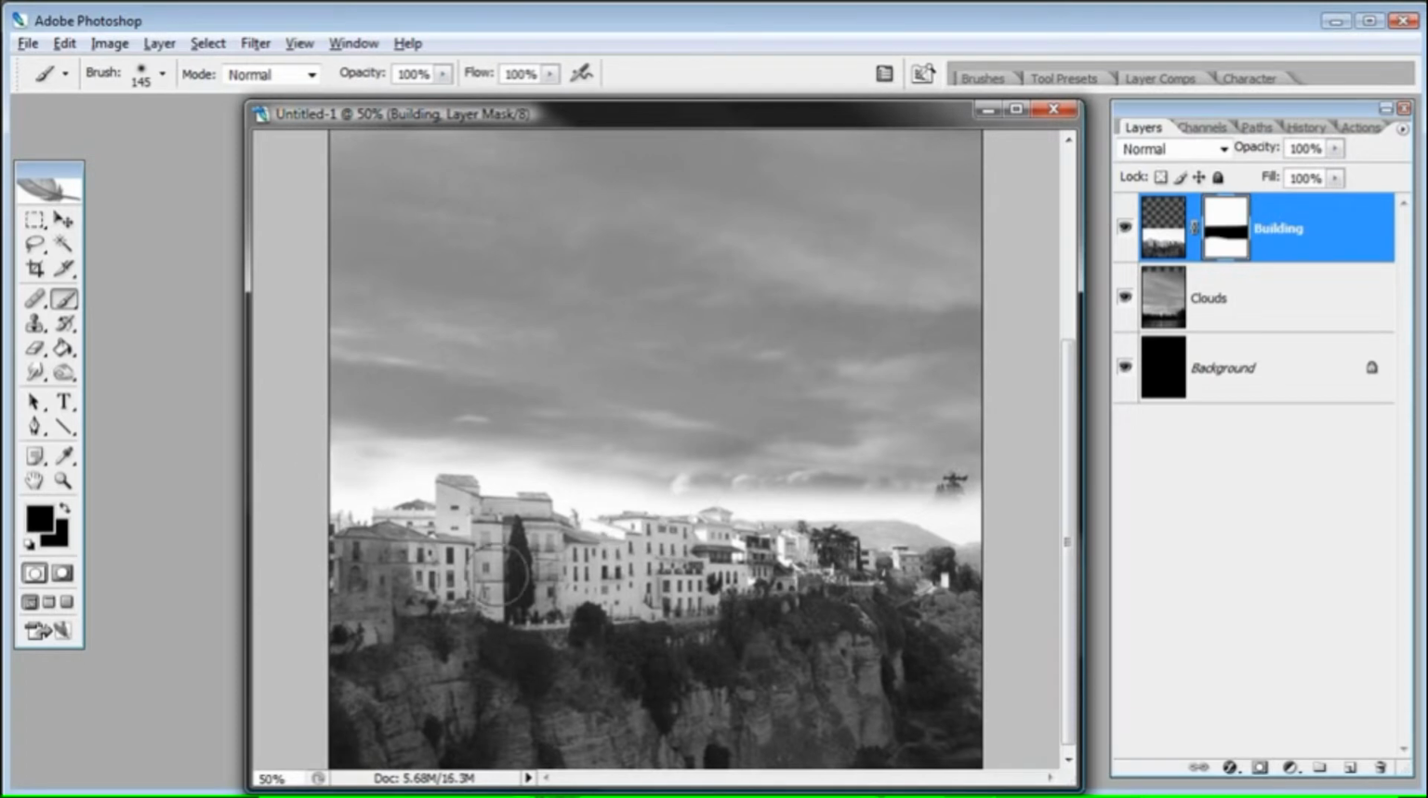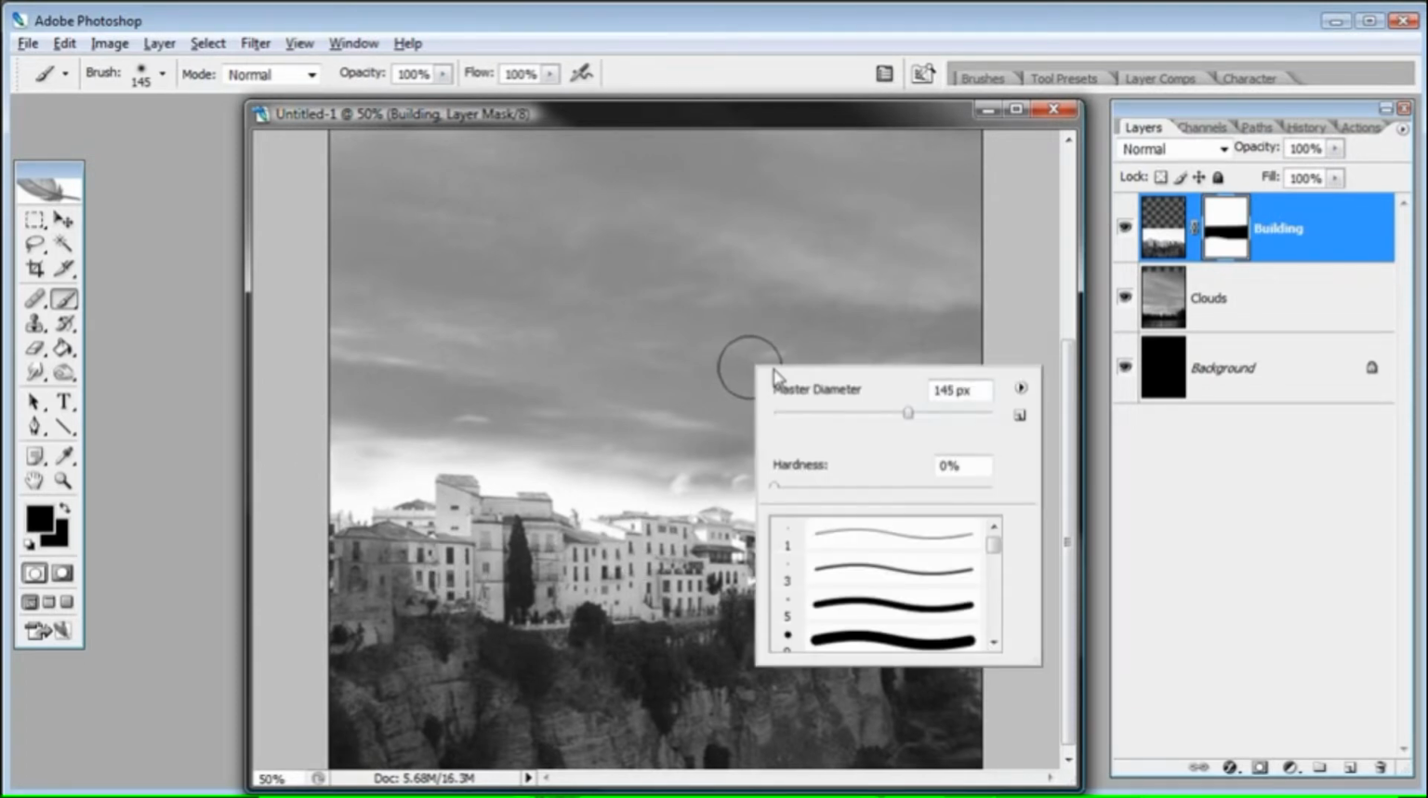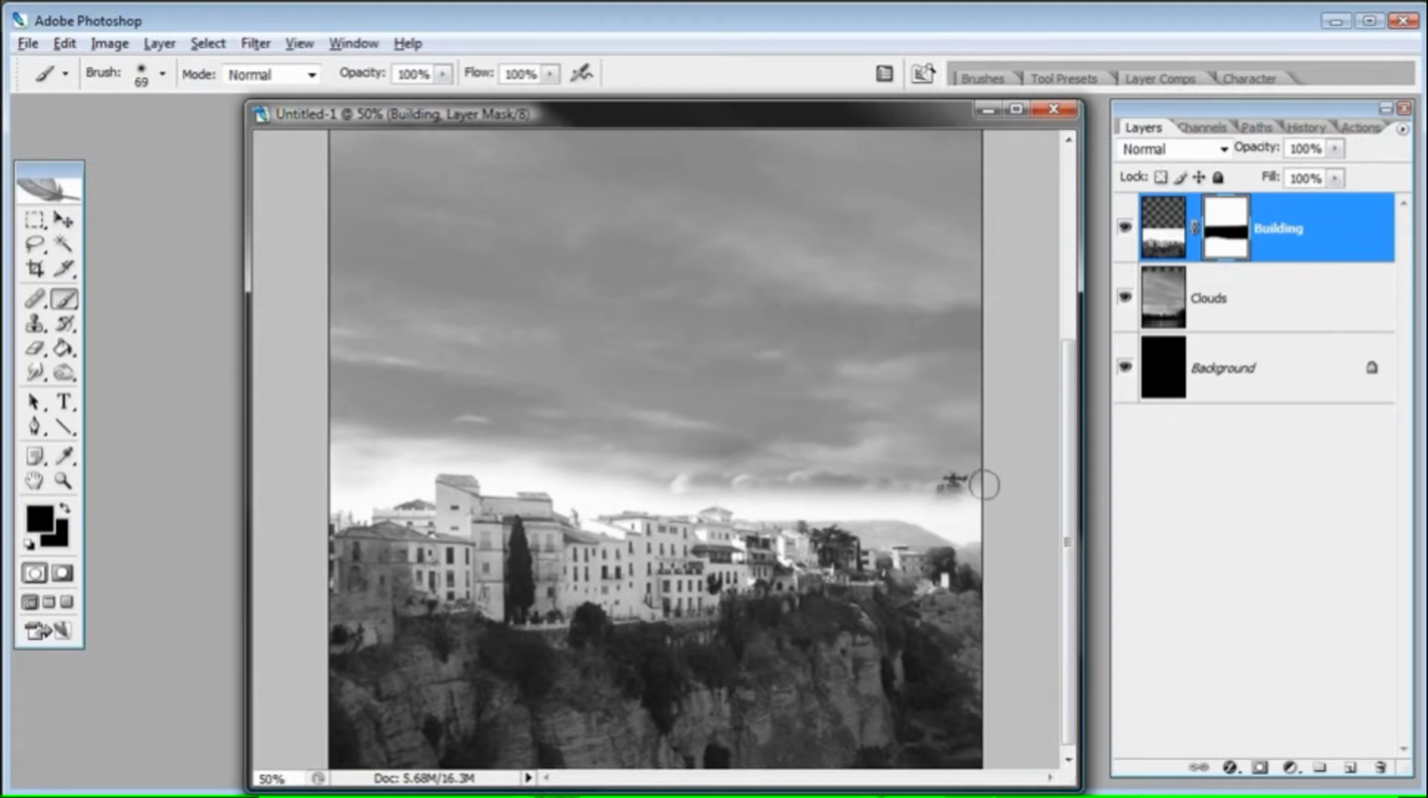Now I'm getting a little bit close to these buildings here, so what I'm going to do is turn down the diameter just a touch there. And this is sort of bringing out kind of like a foggy type of effect. Look at this. And we have these trees in the background.